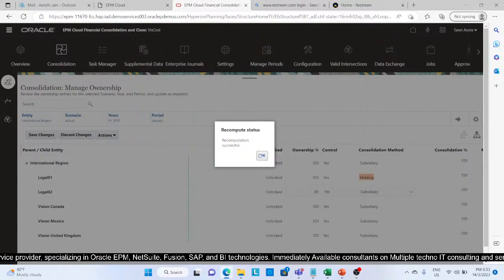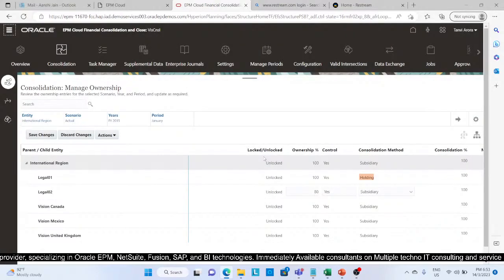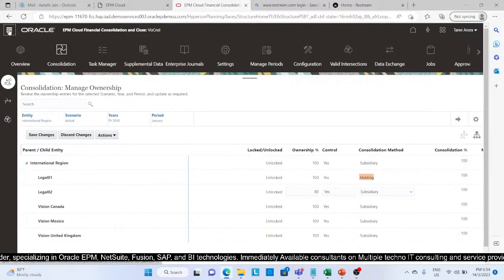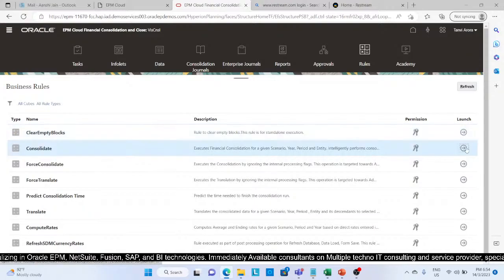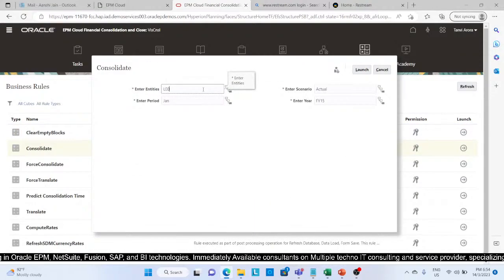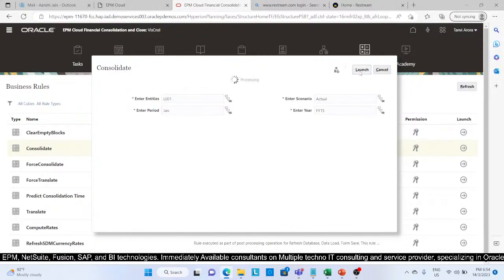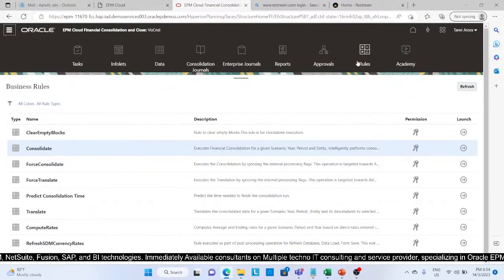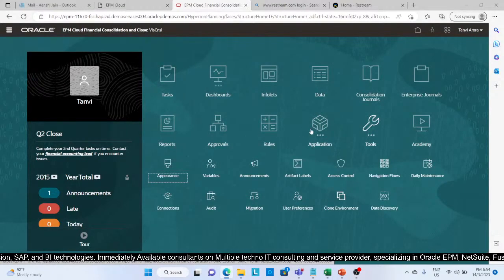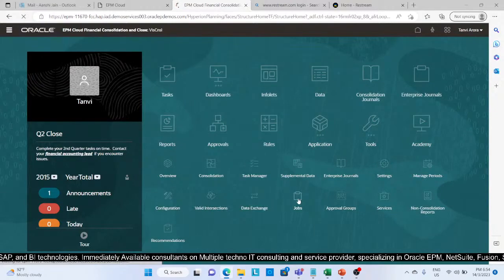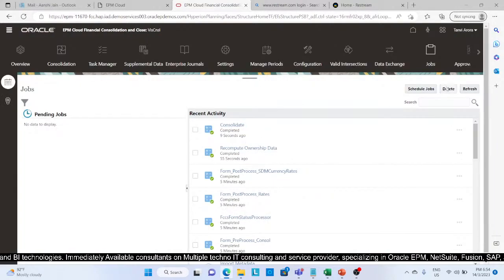We will run the consolidation here for the entity legal 01. Then later we will run it for legal entity 2. So we will now go to rules. Then we will go to consolidate, select the POVs. My entity is legal 01, period is January, scenario is actual, year is financial year 15, and then we will click on launch. Okay, so it does not work. Let's go to job and check whether the consolidation has been completed or not. So it got completed, because we got the error. That's why we were checking whether it is completed or not. So it got completed.